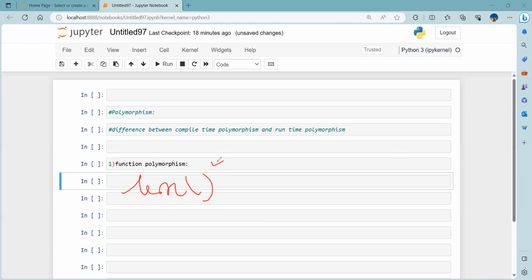Whenever we use len for a string, it shows how many characters are in there, that is the length of the string. For a list or a tuple, it shows the list count or tuple count. And for a dictionary, it shows how many keys are in that particular dictionary. So these things are about the len function.